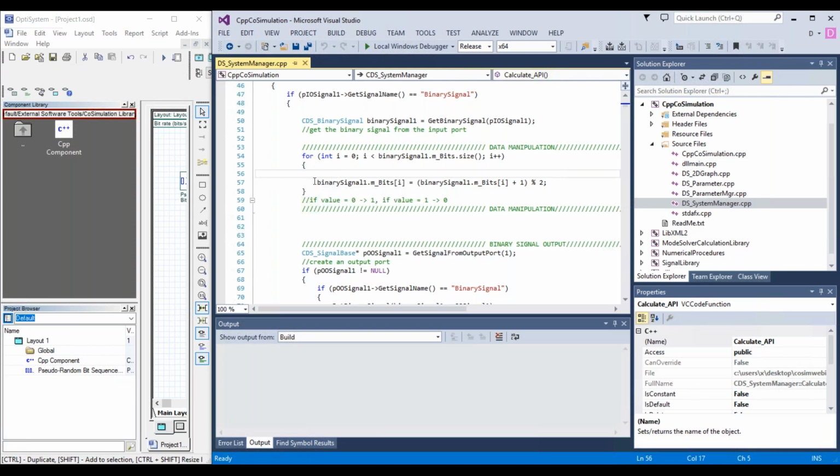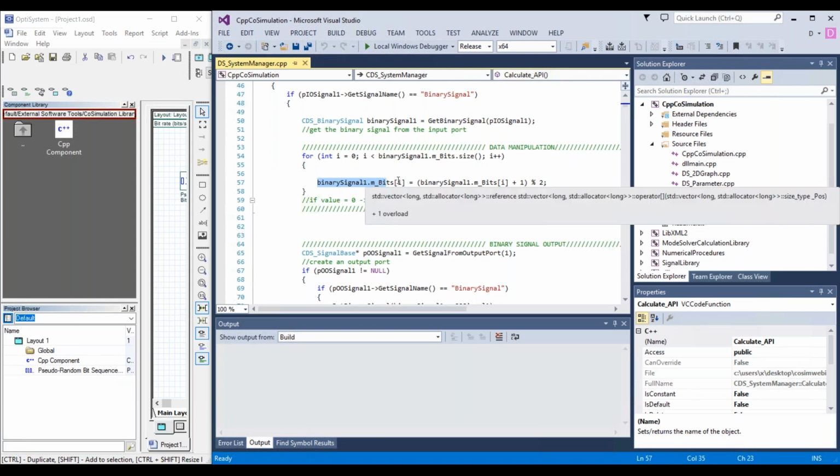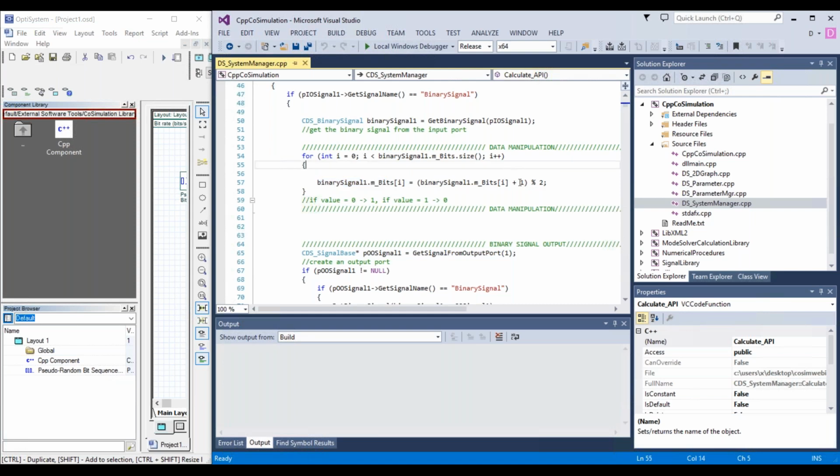So now we go through each binary part of the signal. We're going to loop through it, and we're going to add 1 to it, and then take the modulus 2. So this is again doing a not. Like we did in Matlab, we added 1, took the mod with 2, and then we could see what the result was going to be.